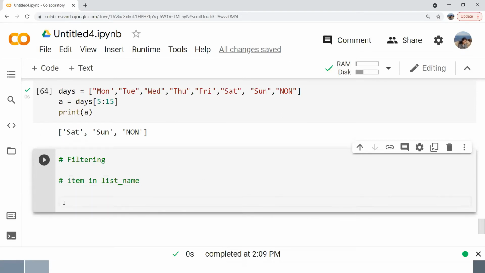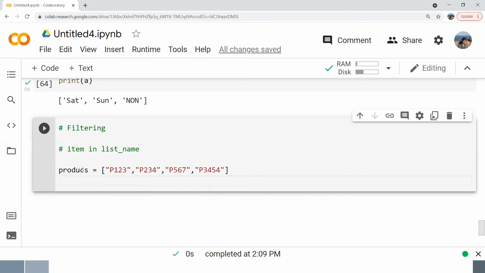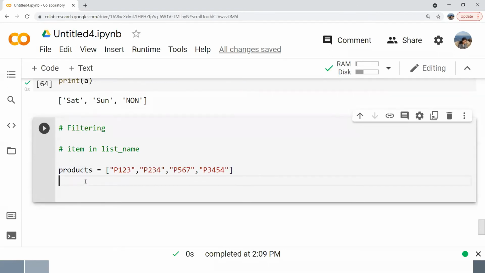So let's say I have some products, like P1. This is like a user catalog, where you have stored all the products that are available in your store, along with the barcode number or whatever number you call it. This is a list. Now your ask is, whatever product the user is entering, you want to find out if it's available in your store, if it's part of your products or not.